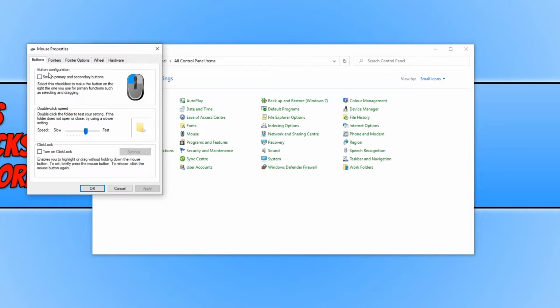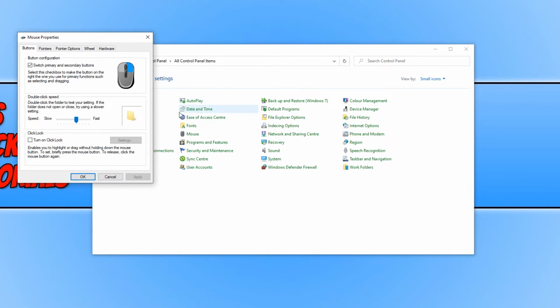And underneath Button Configuration, you will see Switch Primary and Secondary Buttons. As you can see, mine is currently set to the left button on my mouse, which is my primary. If I now click this little tick box and press Apply, you do need to press Apply with the right button, which will be your new primary one, once you have ticked that box. And there we go. As you can see, I have now changed my primary button on my mouse. And it really is that easy.